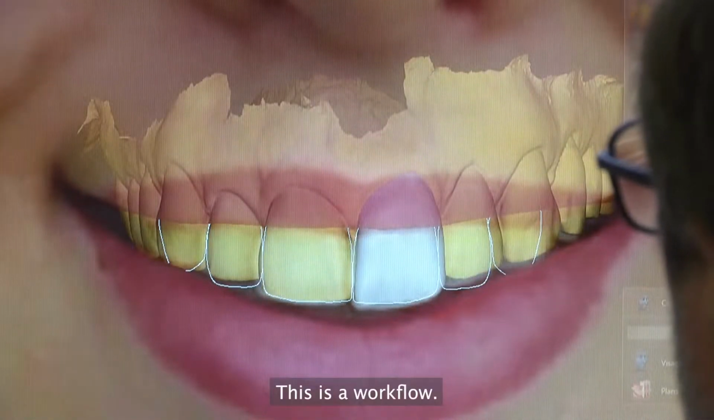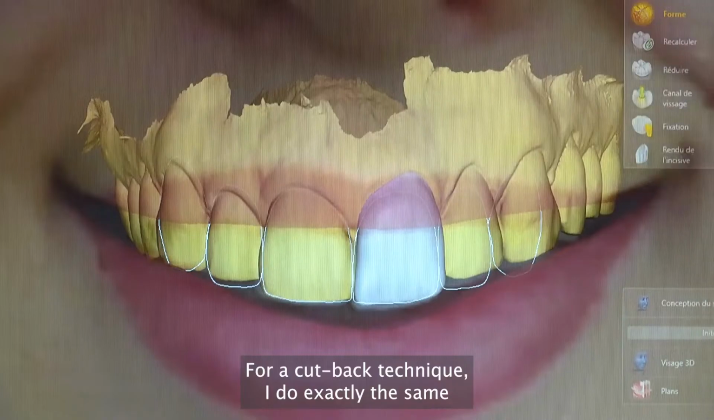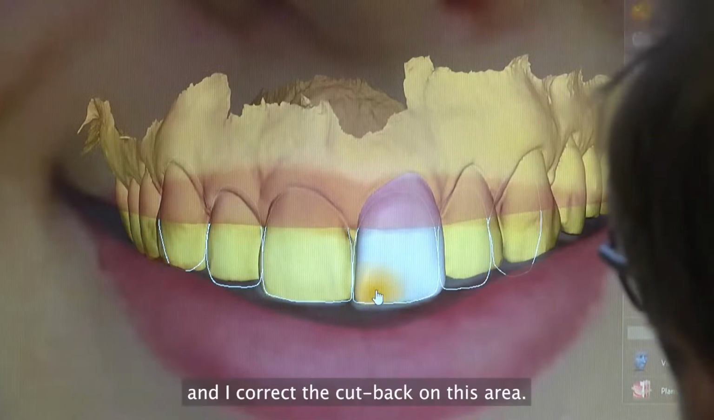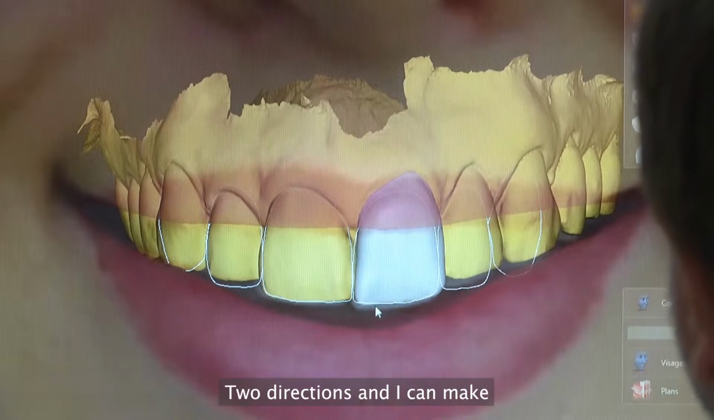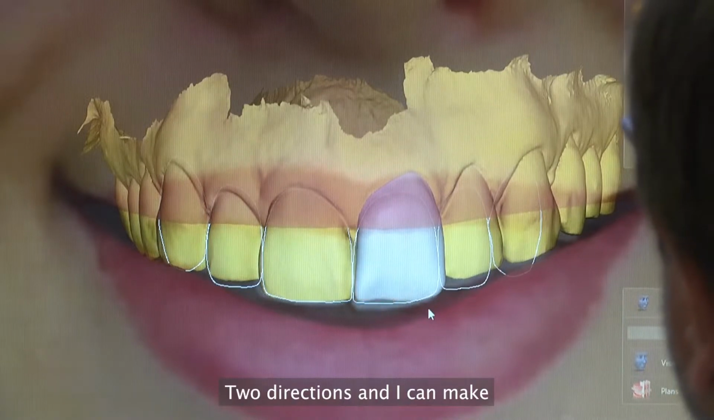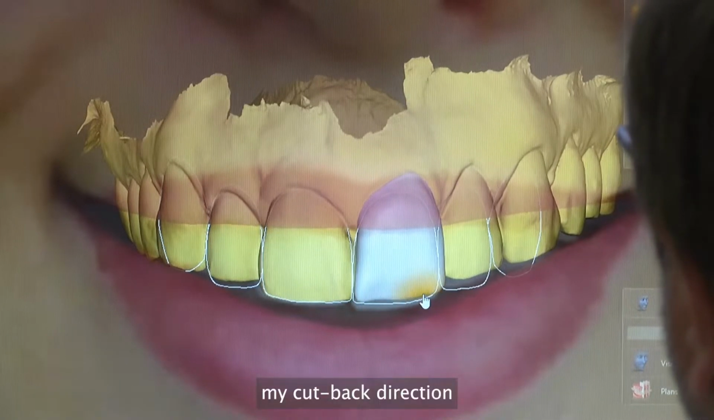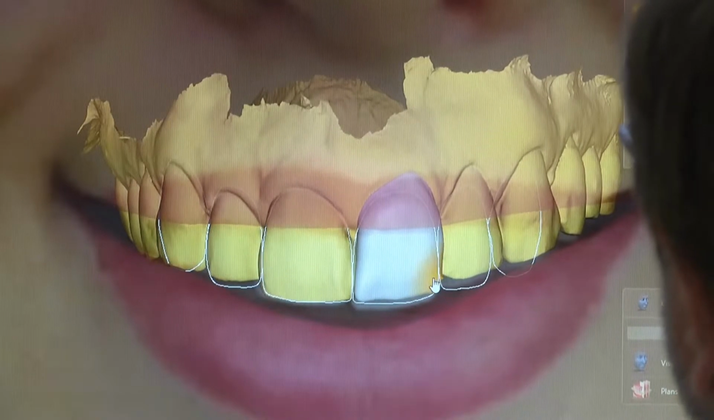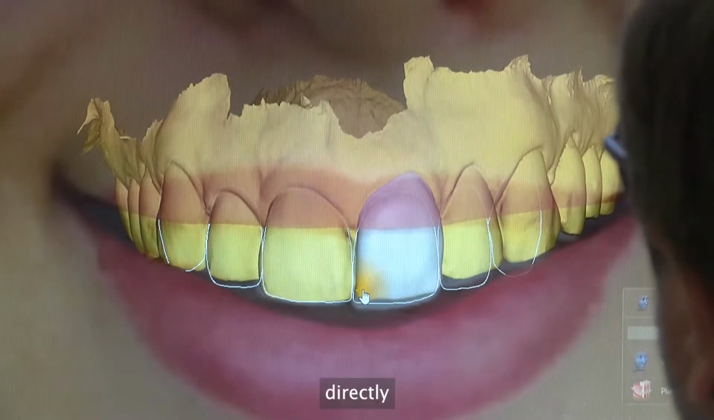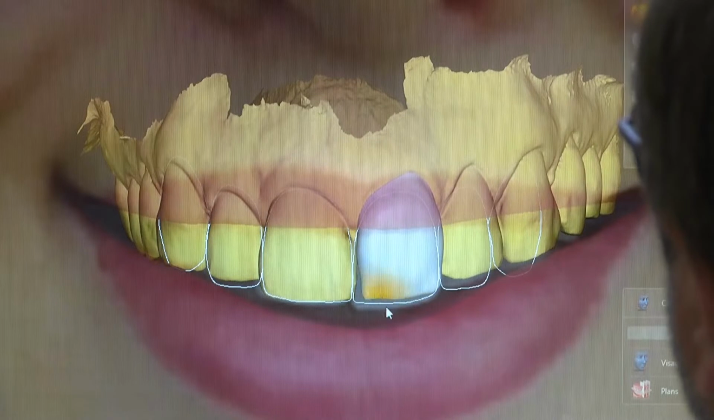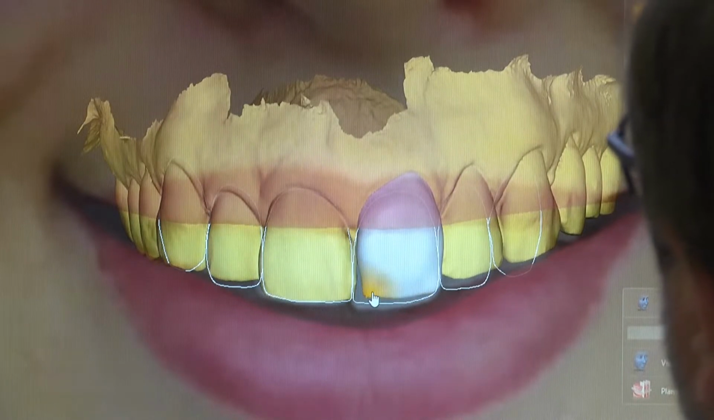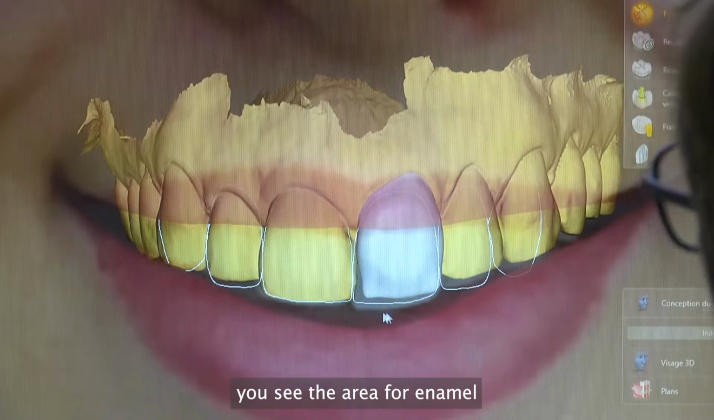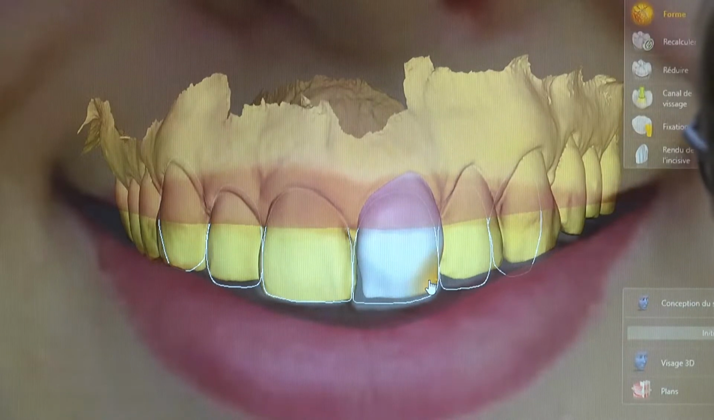This is a workflow. For a cutback technique, I do exactly the same, and I correct the cutback on this area, in two directions, and I can make my cutback direction directly. So here is a very easy one. You see the area for enamel, and this one too.